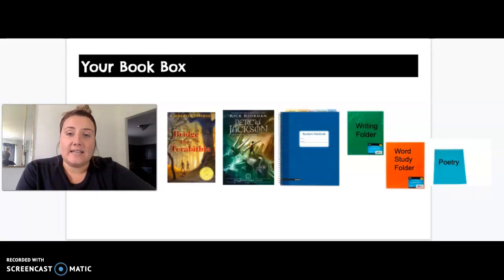The second reason is if I'm reading Bridge to Terabithia and I finish it, but I still have more time during independent reading, instead of getting up and disrupting the rest of the class, I can just pull out Percy Jackson and start reading that book instead. Then later on throughout the day, when I have more free time, I can go and switch out the books that I finished. So the two books that you're reading from your classroom library are going to go first in your book box because, as we know, they're the very most used things in this book box.